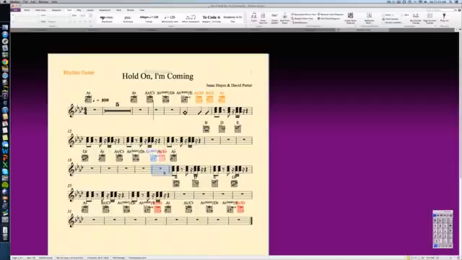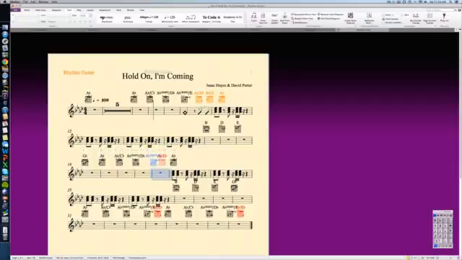Here we've got a similar problem, so you might want to copy paste that bar or just enter in some slash notation just to help Sibelius know exactly when you want those chords to be, rather than it trying to squish them all into an empty bar.